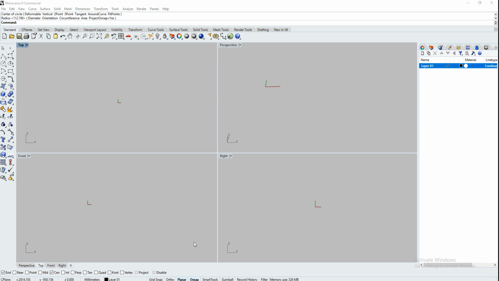These are some basic commands used for creating surfaces and polysurfaces. The general workflow in Rhino in order to create a surface or polysurface is you use a command to turn curves into a surface. So you generally always start off with curves.